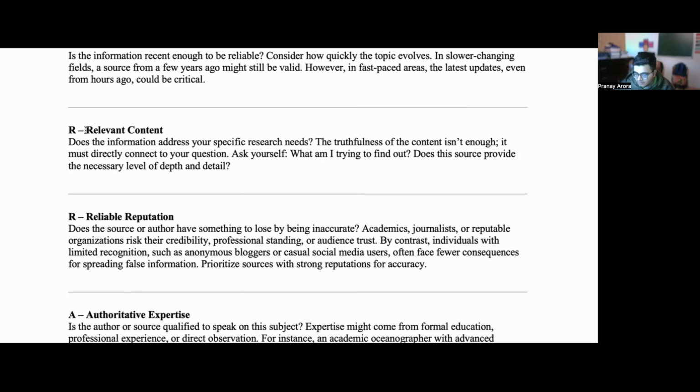Then the relevance of it. The content should be relevant. Whatever your scope or research question is, or whatever you are trying to search, the source should be relevant to your search. If it is not relevant, if it goes off topic, that is a warning sign that you should not use this source and should refer to other sources.